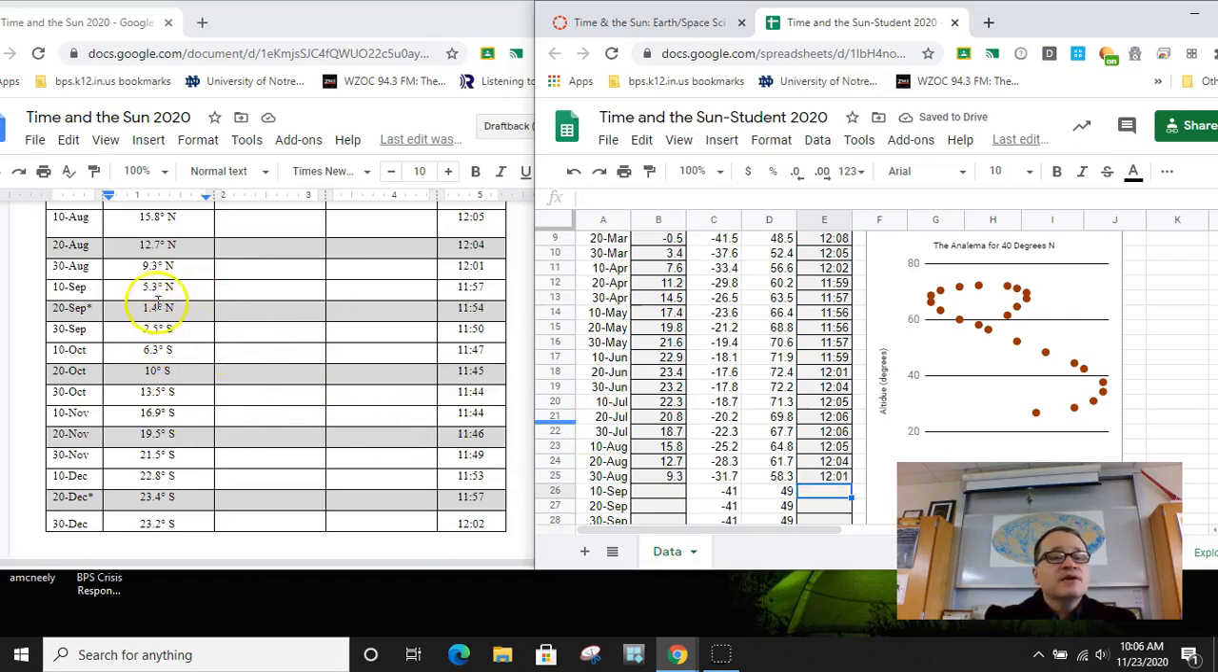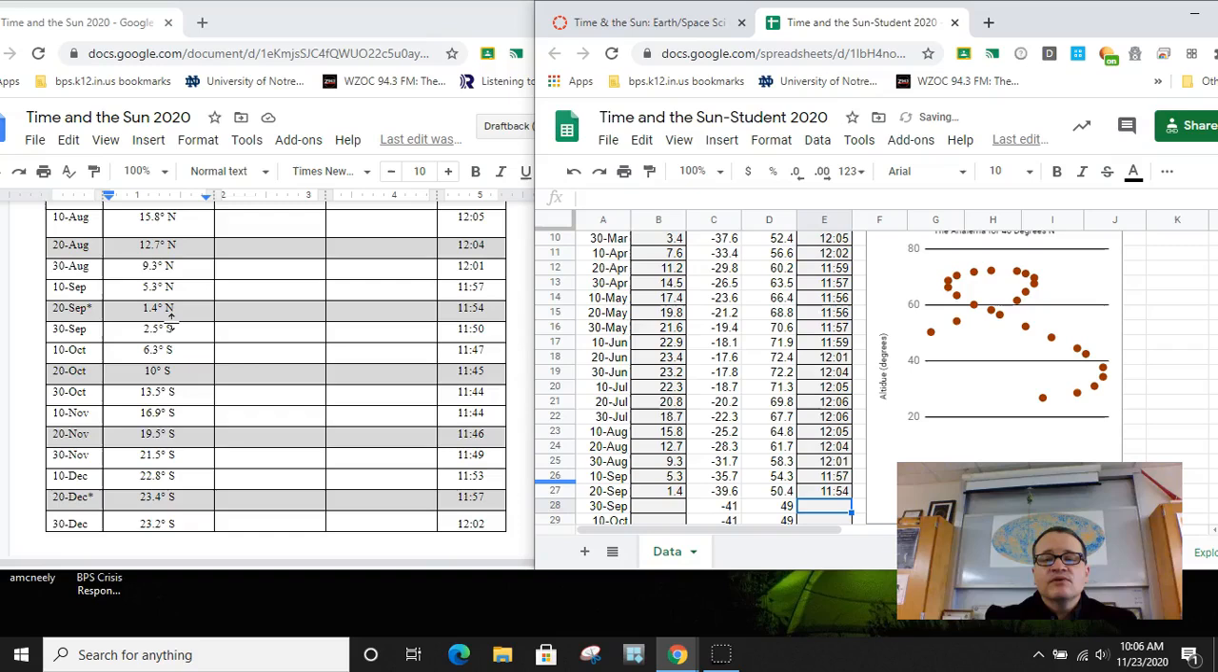September 10 is 5.3. And 11:57. September 20, 1.4. We're almost at the equinox. And 11:54. September 30, now we're getting negative again, negative 2.5. And 11:50.